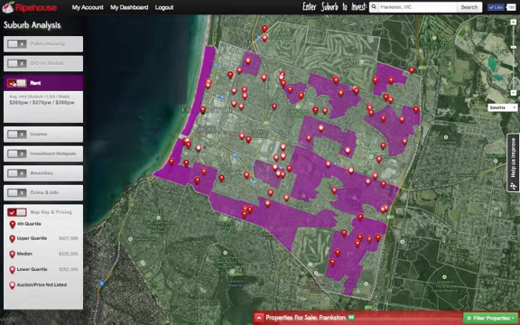Rent's another interesting one. Anything you see here in the purple is above average rent. So in these areas, the average achievable rent is higher than the average. The darker the purple, the higher the rent.